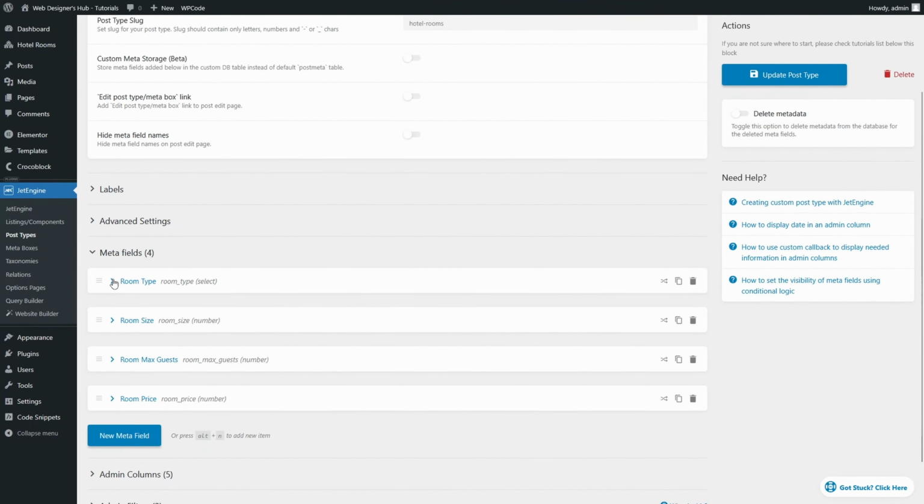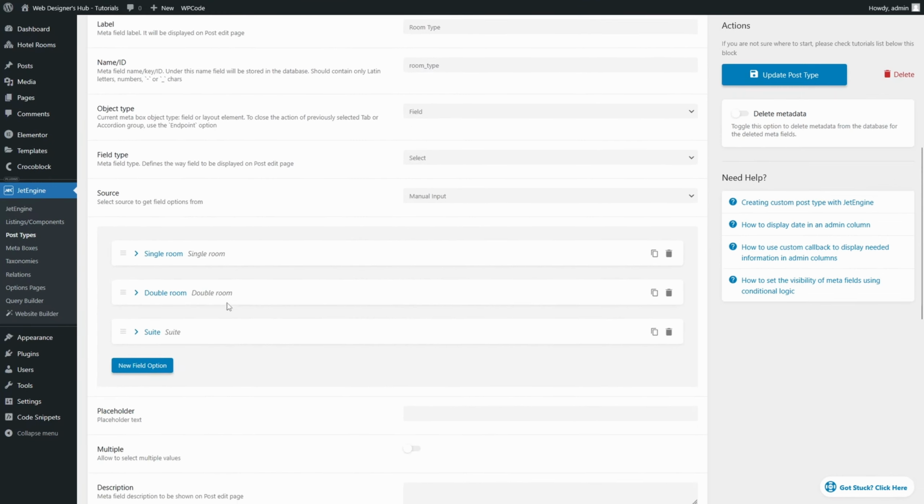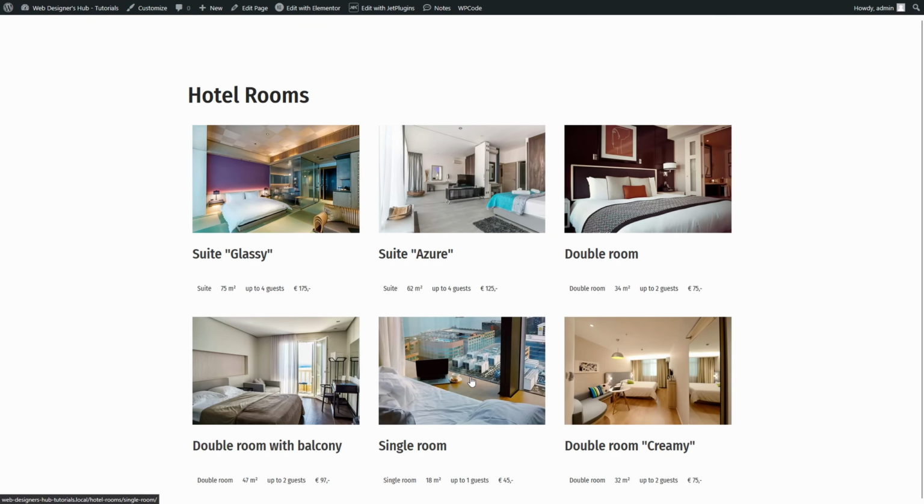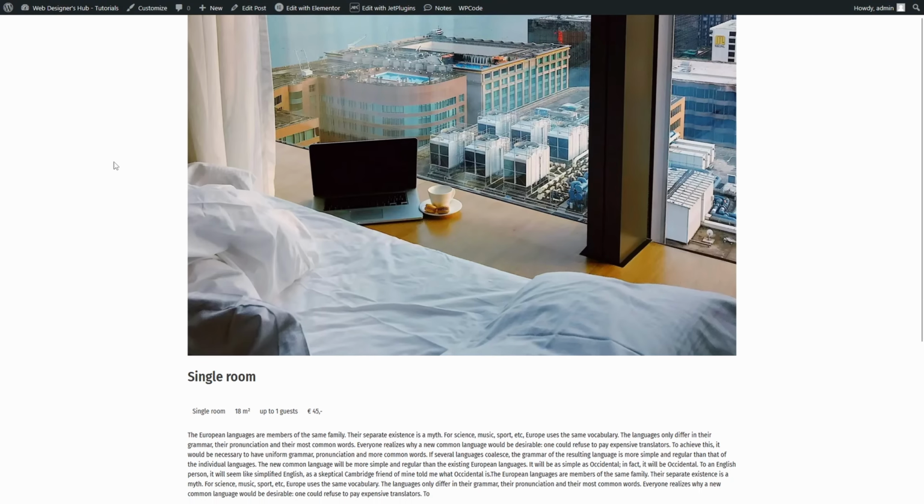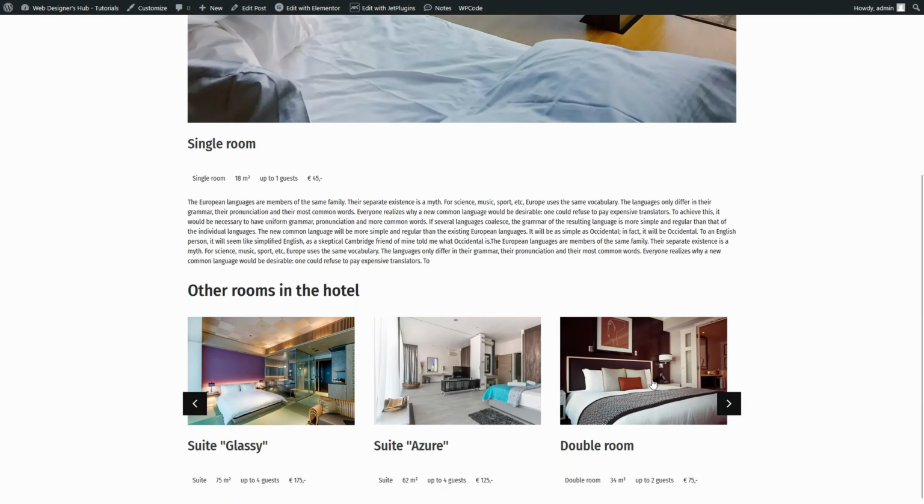We've just set up and configured a custom post type using JetEngine. In the next video, we'll design some basic templates in Elementor to display this post type on the front end.